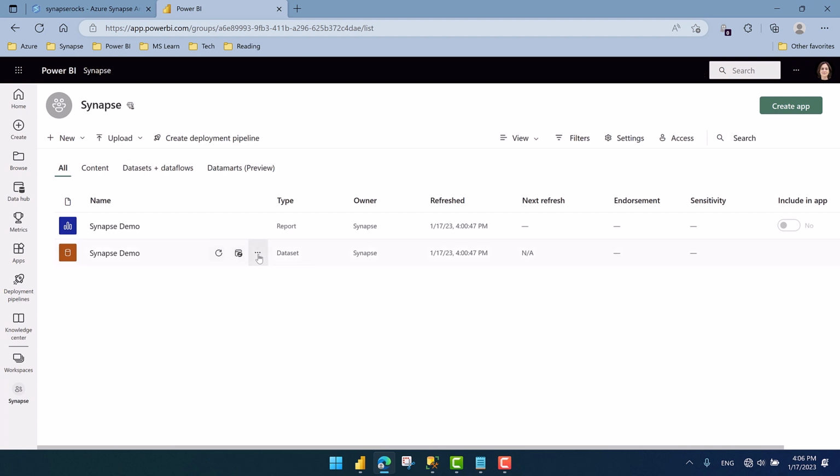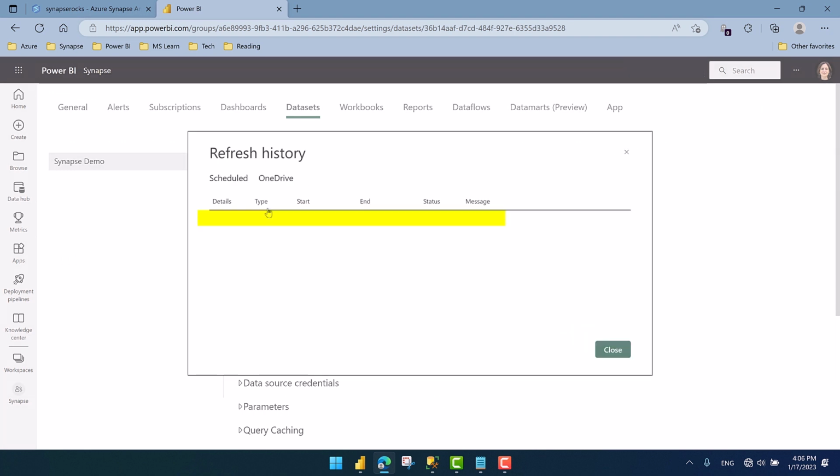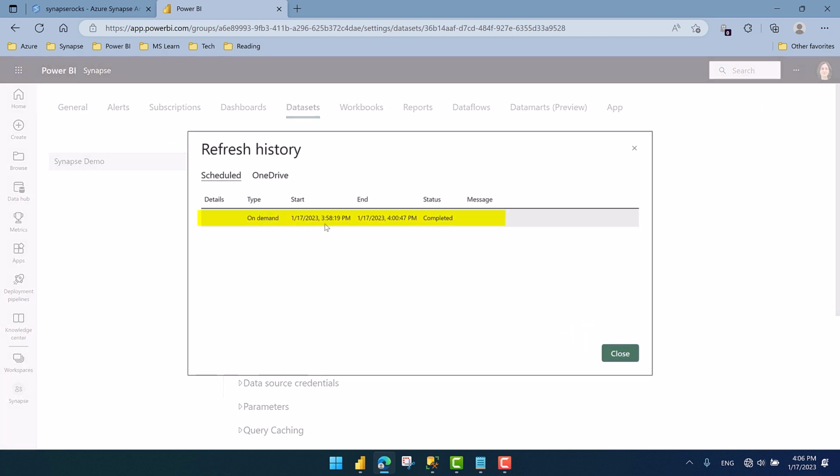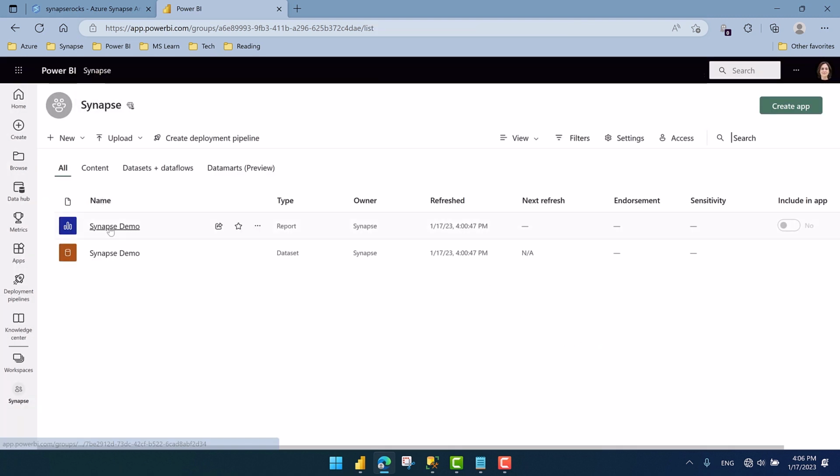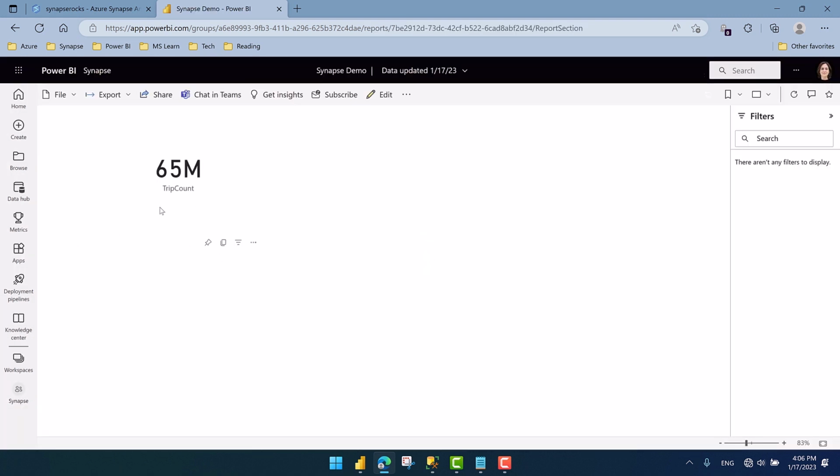Now if we go to the settings of the dataset, we can see under the refresh history that the refresh took about 2 minutes. And if we go back to the report, now we can see that the report has loaded 65 million rows worth of trip data. So now we have all of the data in Power BI.